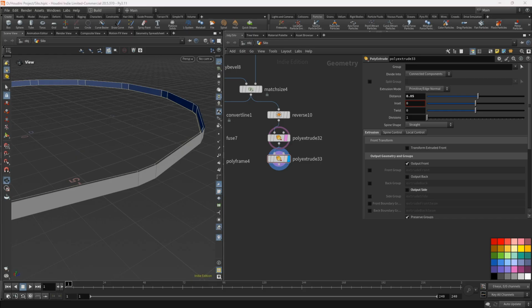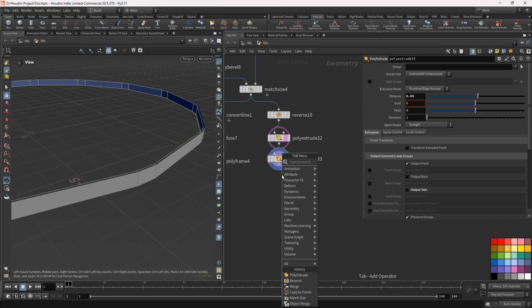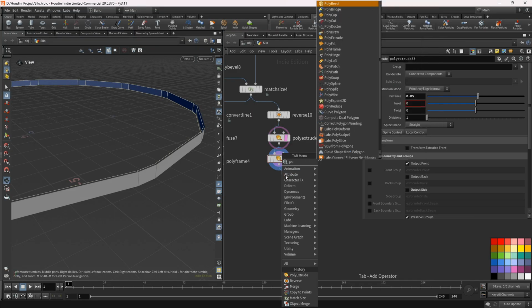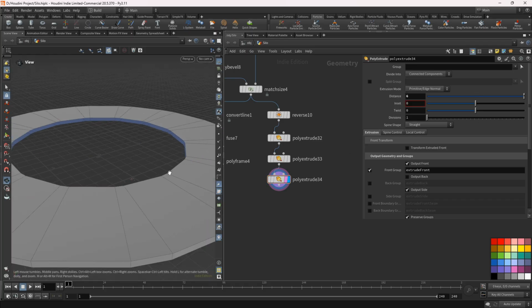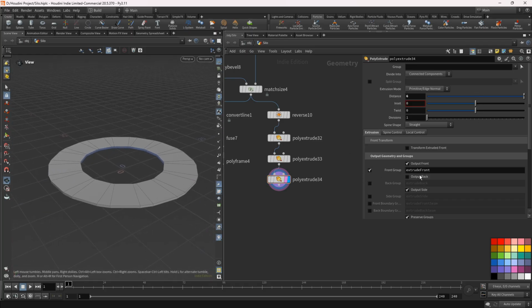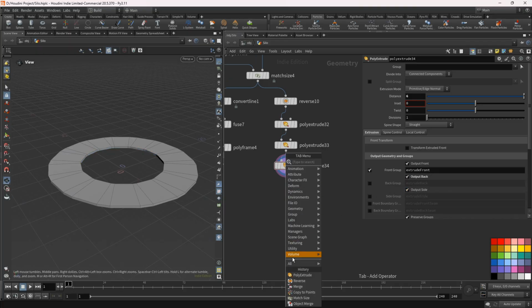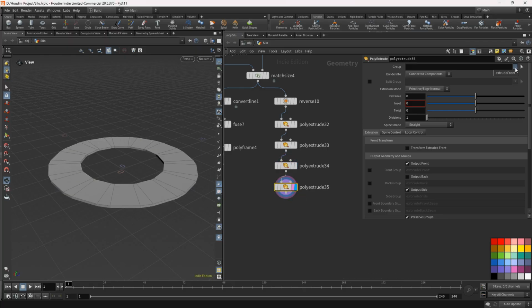Next let's add again poly extrude, and we'll create the floor. Let's activate front group and the distance 6. And let's activate output back group. Now again poly extrude, group extrude front, distance 0.45. Activate the side group and let's rename to side 1.